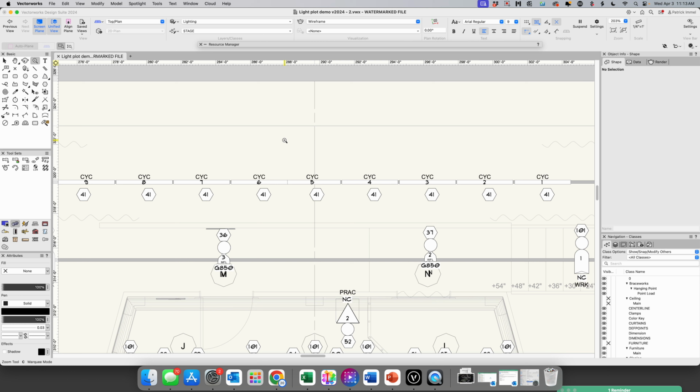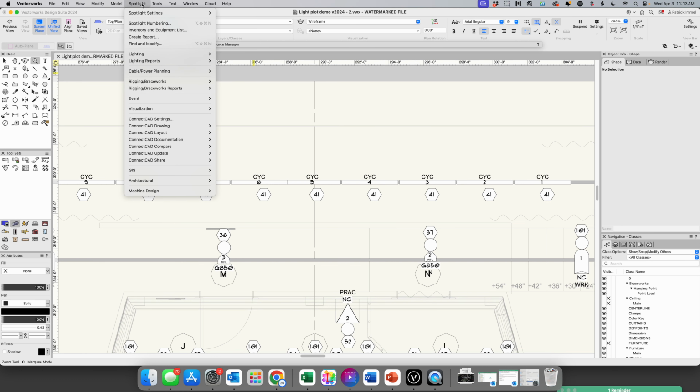So this is a good opportunity for me to show you how to edit our label legends. Again, the label legend is a way that fixtures, our symbols, display the data for us to use. So I need to make sure that that data shows up on top of Psych. So I'm going to come up to Spotlight, come down to Lighting, and come over here to Label Legend Manager.